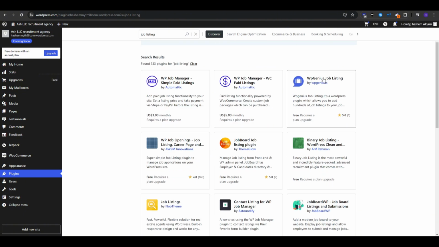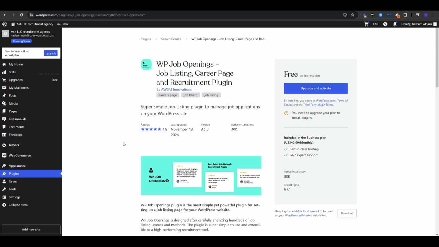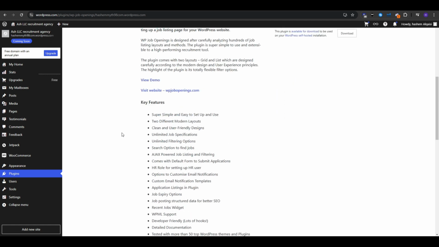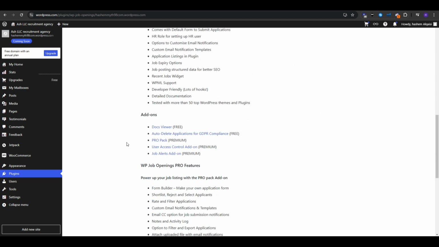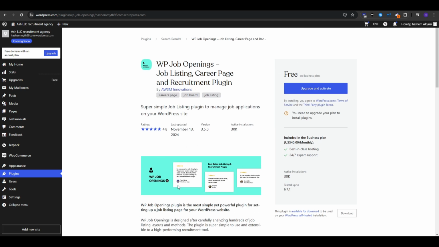You want to click on it and then activate it. After activation, you will see a new menu in your dashboard labeled Job Listings. Then click on Job Listings and then Add New to add a new job. Fill in the job title, description, job type, so whether it's full-time, part-time, contract, the location, and any other fields that you want to display, and then click publish.